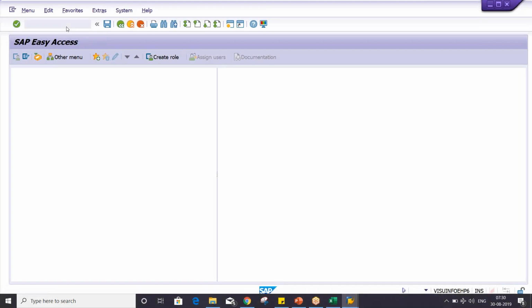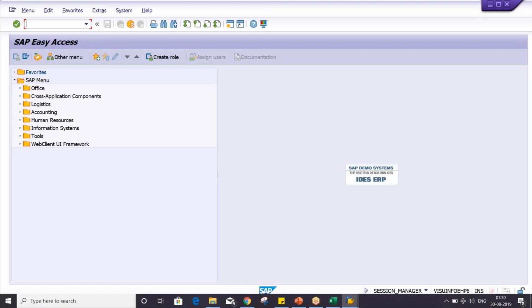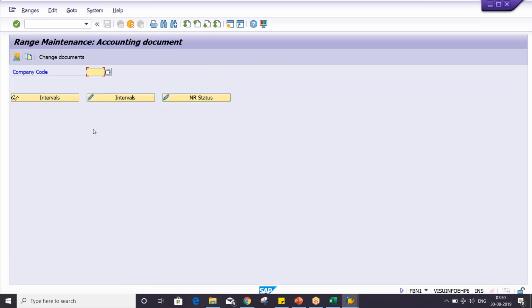Now the next setting is we have to set up a number range also. Okay, guys, for creation of this sample document, we need to have a special number range supposed to be created. No other number range is going to be triggered by system. It will be a different number range. I'll just let you know. FBN1, not FBN1N. FBN1 is the transaction code. Here give your company code and then click on interval.